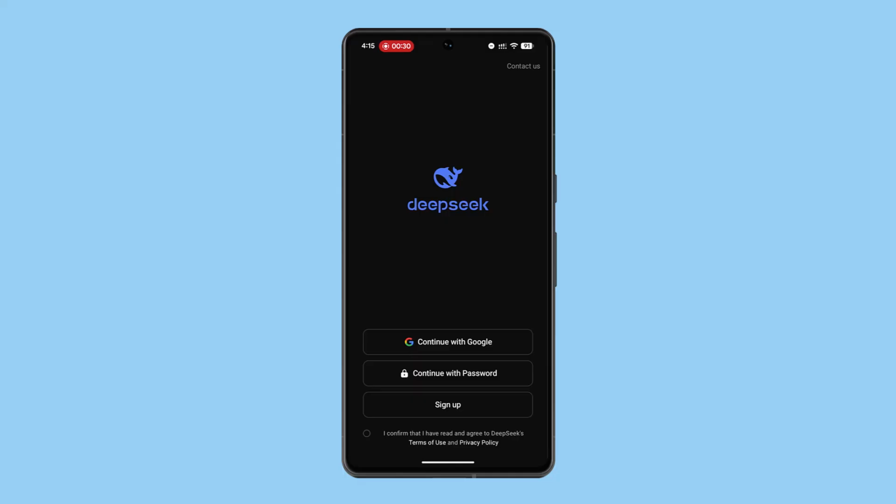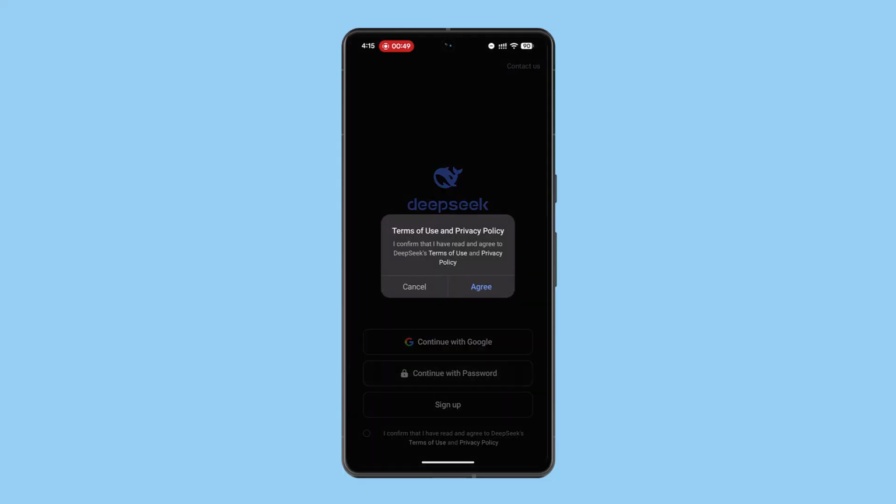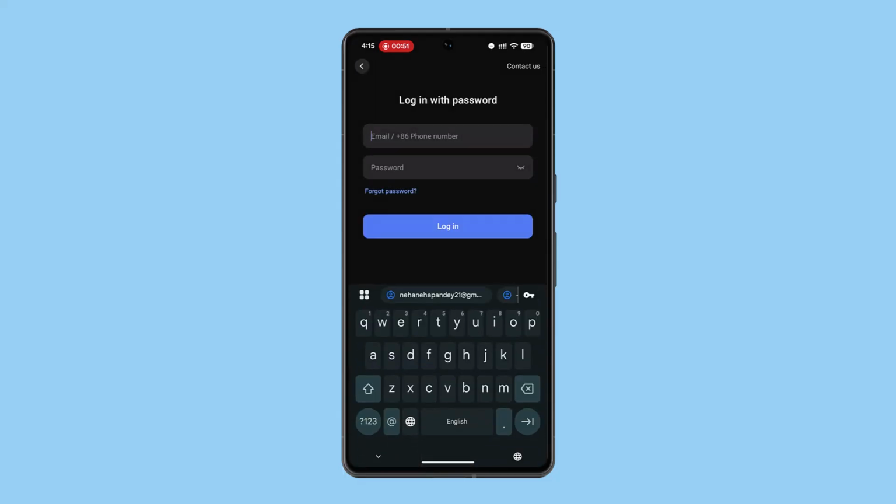Here, you'll be provided with different options: continue with Google, continue with password, or sign up. If you don't have an account, click on the sign up button and then you can register with one of your emails. In my case, since I already have an account, I'm just going to click on continue with password. Make sure to mark the terms and conditions.